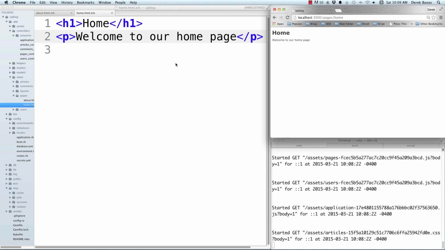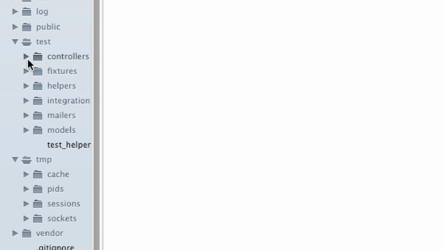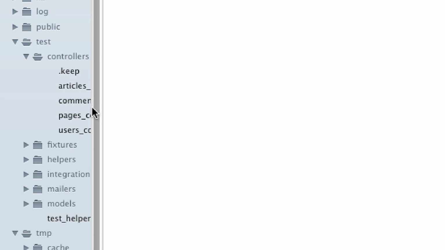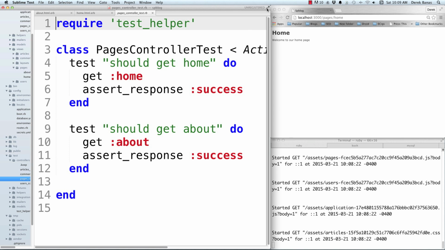Now whenever we created this application, you're going to see that tests actually were created as well. And to find them, just go down here to test, and then we're going to go into controllers, and then there's going to be one right here, and it's going to be called pages controller test, and there it is right there. So let's zoom in on this.